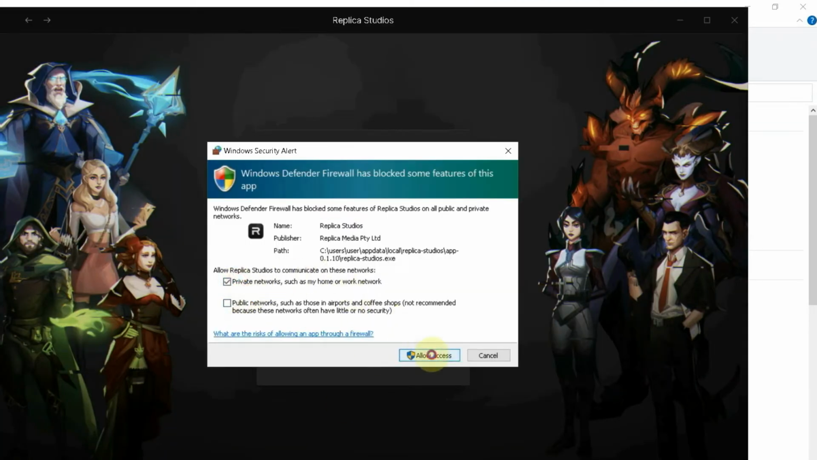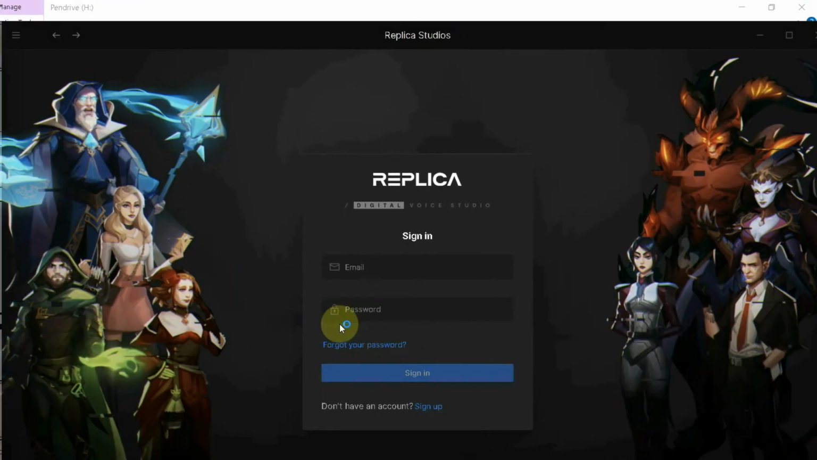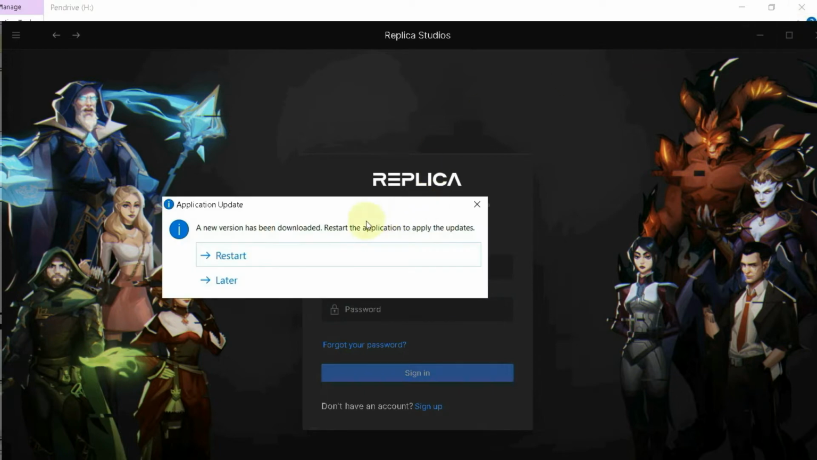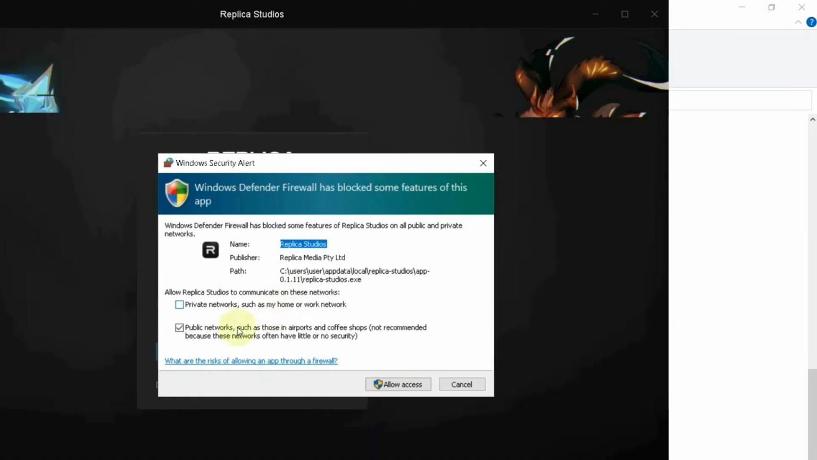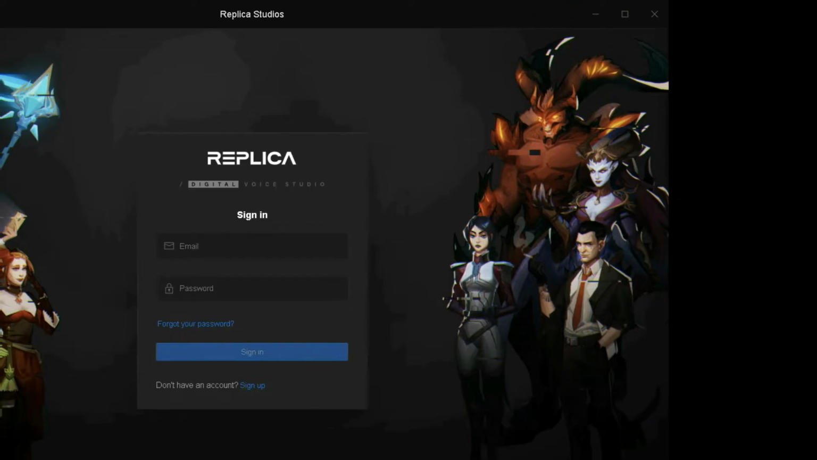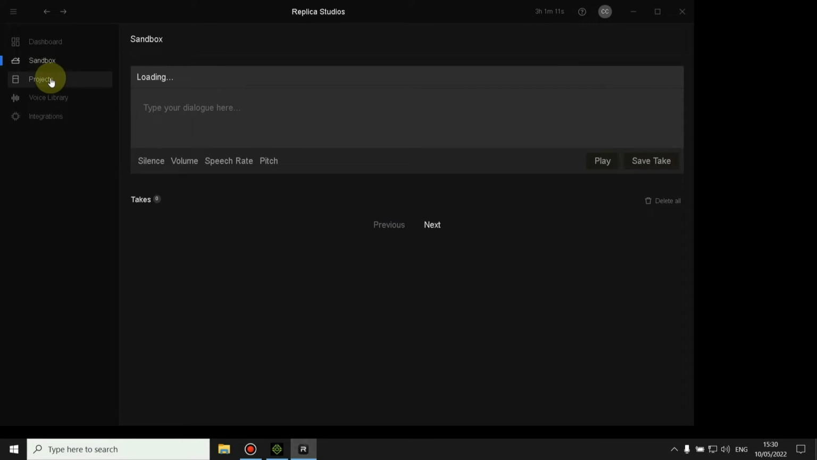Right, we need to make sure it's private networks, allow access, and then we need to sign in. So after you download the app for the version that you're using, Windows or whatever, it starts setting it all up for us at the moment. Then it will eventually ask us to log in again. Once you're logged in, you're into your Replica Studios account, and that means now you're ready for recording, literally.